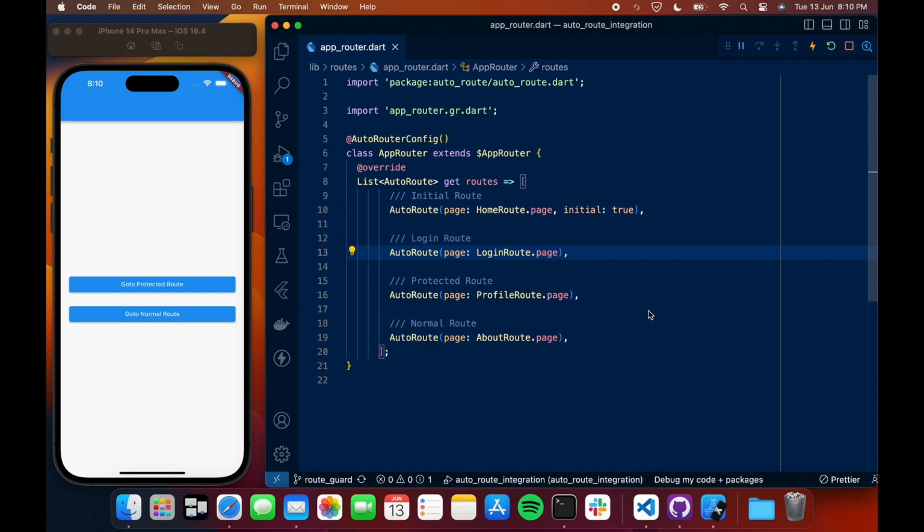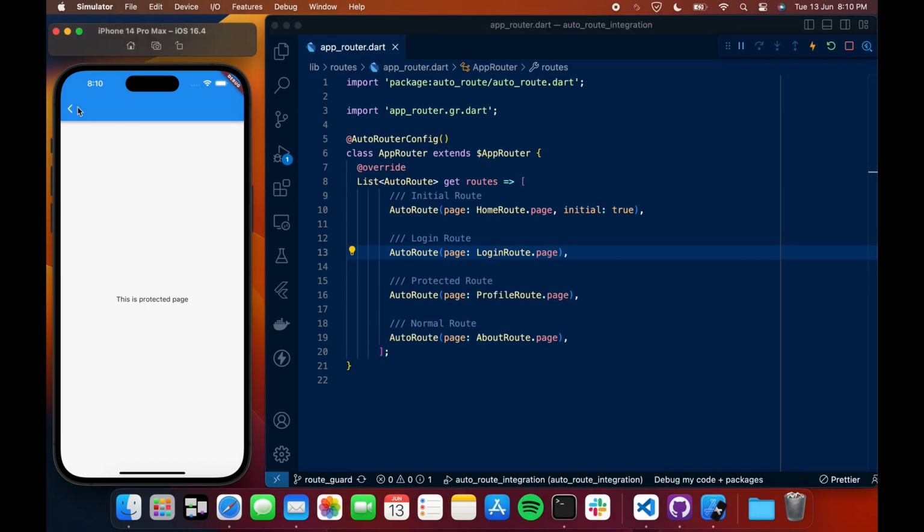Welcome to this Flutter tutorial. Today we will learn about how to implement an auto route guard in a Flutter app. In simple terms, an auto route guard helps us create a secure and protected navigation system within our app.